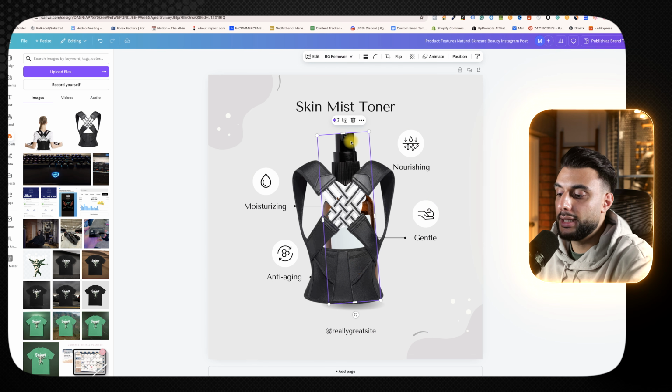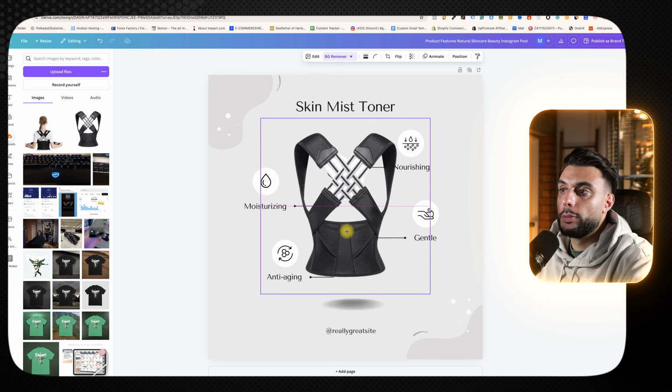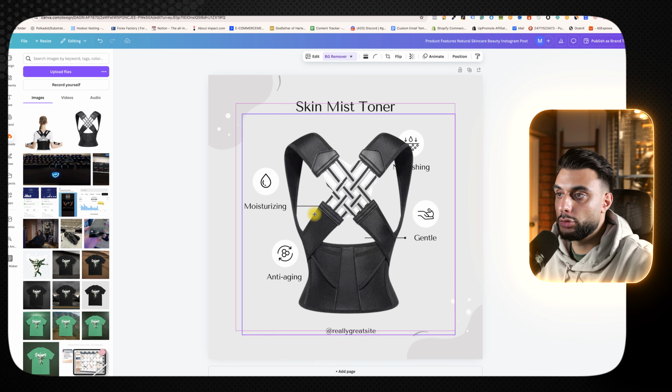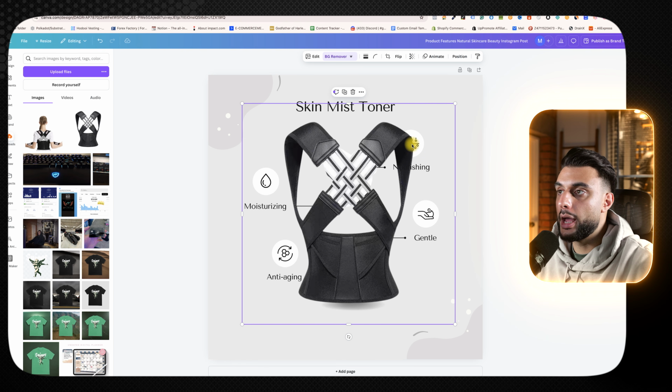So now I can delete the placeholder and move my product into the center. Once you've moved your product into the center, you can start editing it. For example, you can make this bigger. You don't need to use the proportion that it's already given you. You can slightly readjust this to make it bigger. And then you can move these icons out.